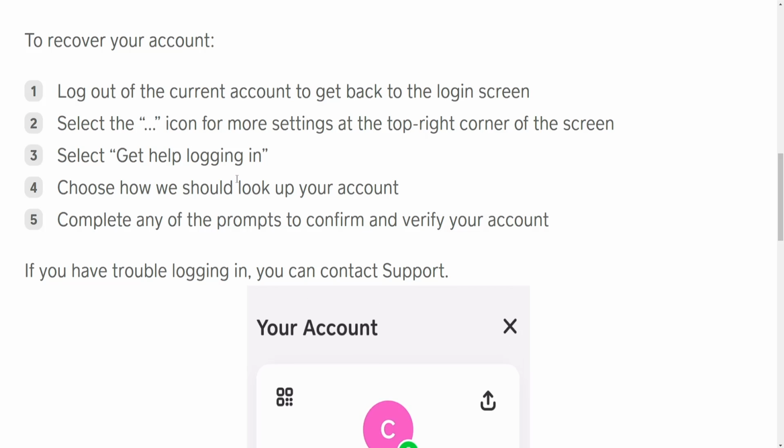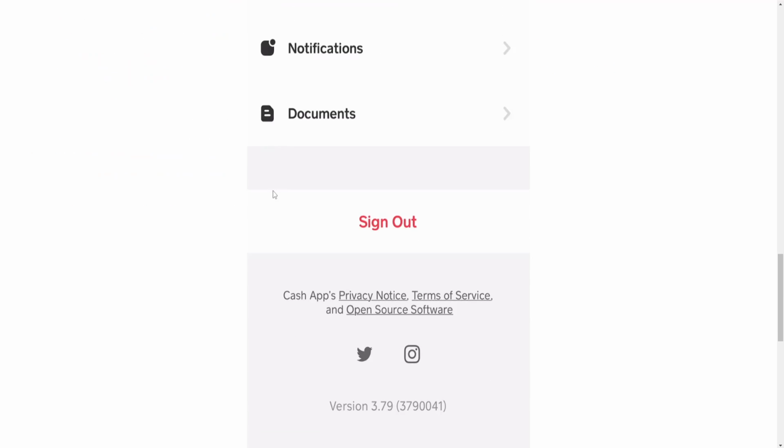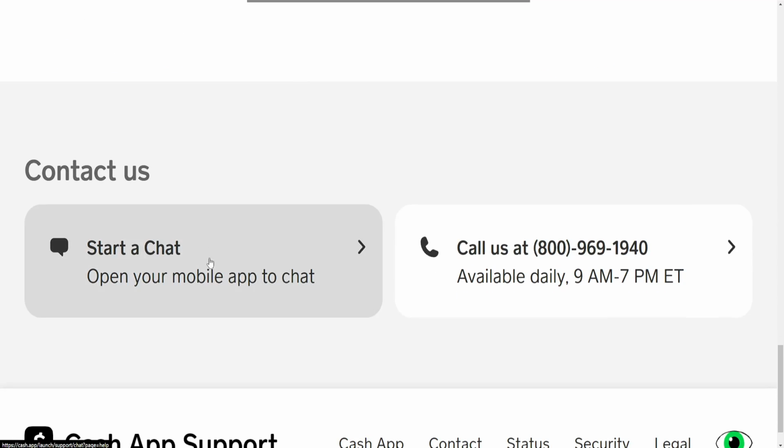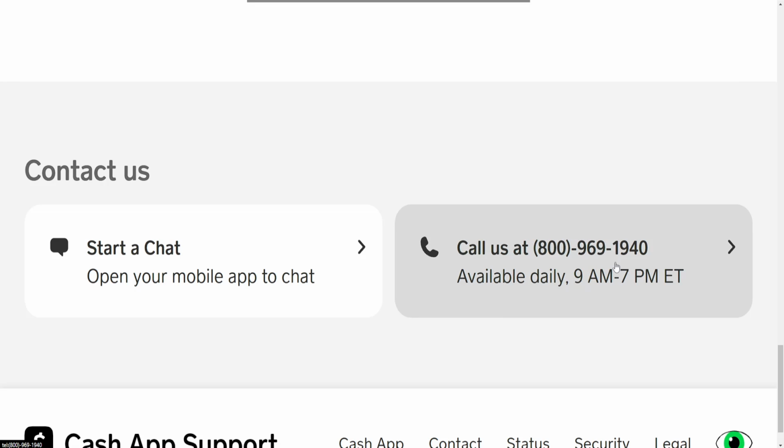Now, if that doesn't work for you and you can't do all of that, then what you can do right here, I'll scroll down. This is the official Cash App website. So you gotta go to cash.app, and here you can either start a chat with Cash App support, or you can call them on this phone number, and these are their working times.